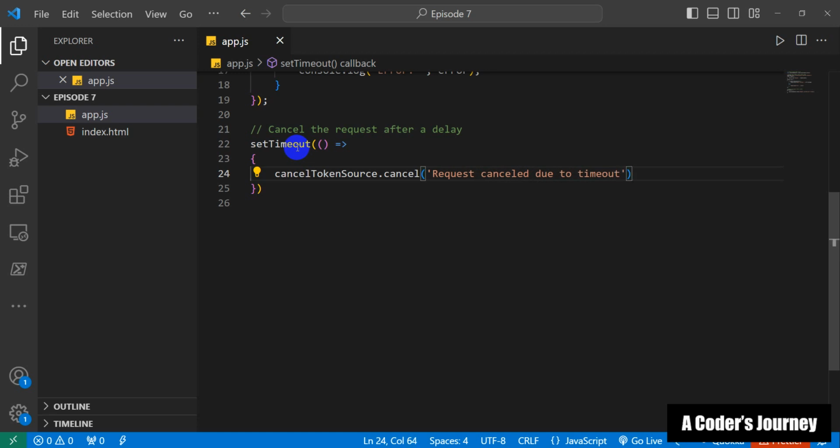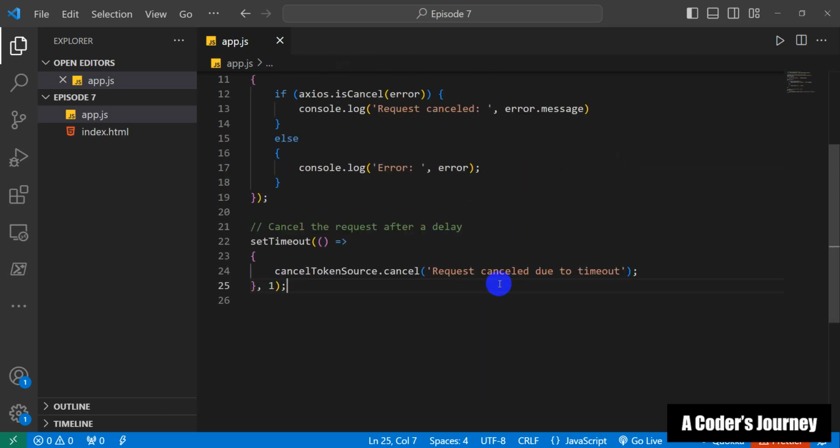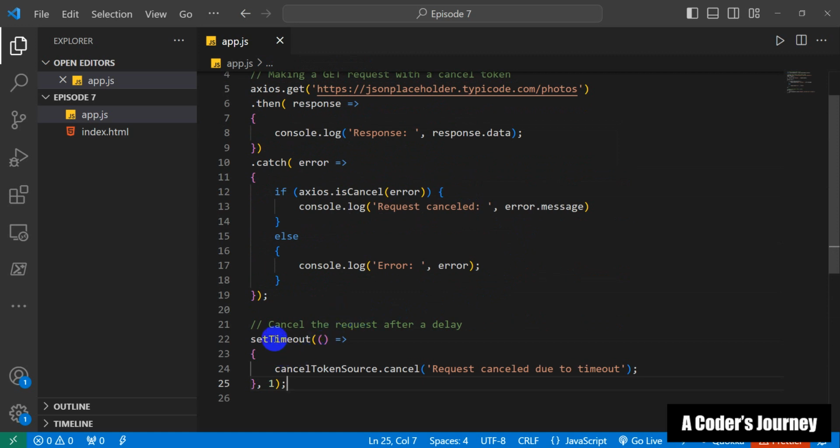And then we're gonna say that we want to cancel this after 1 millisecond. So we are going to run this function after 1 millisecond. This is what the setTimeout function in JavaScript does. It will wait for this amount of time, 1 millisecond, and then it will run this code.